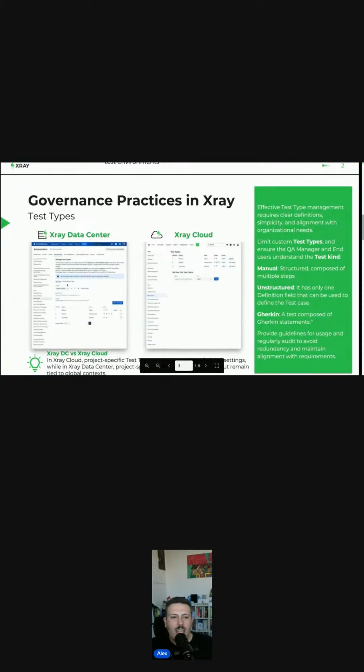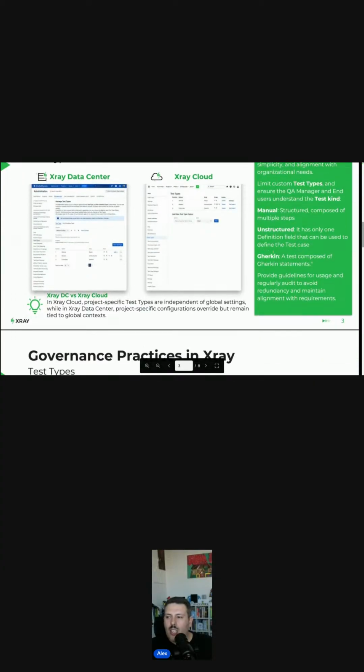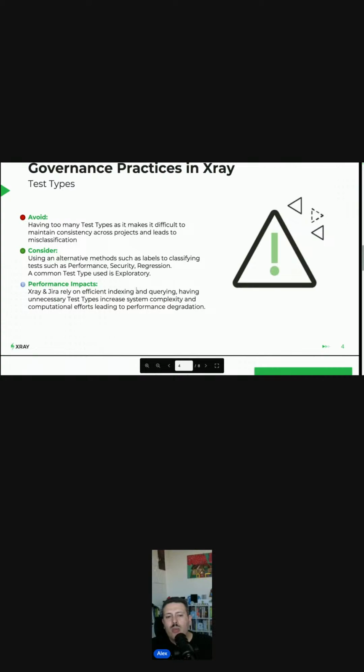The test types in Xray Data Center look like this, and in the cloud they look like this. They're basically the exact same thing. So just know that we have the three: the manual, the unstructured, and the gherkin. Some things to avoid: having too many test types, as it makes it difficult to maintain consistency across projects and leads to misclassification. Consider using an alternative method such as labels to classify tests, such as performance, security, regressions. A common test type that is used is called exploratory. And then Xray and Jira rely on efficient indexing and querying. Having unnecessary test types increases system complexity and computational effort, leading to performance degradation.